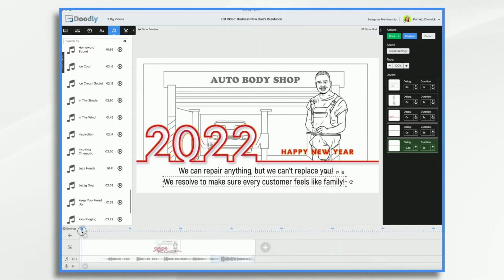So I'm gonna go over here to the beginning where I have this microphone track is where I'm gonna do it. So I click plus. When I'm ready to speak, I click the red microphone button. Here I go.